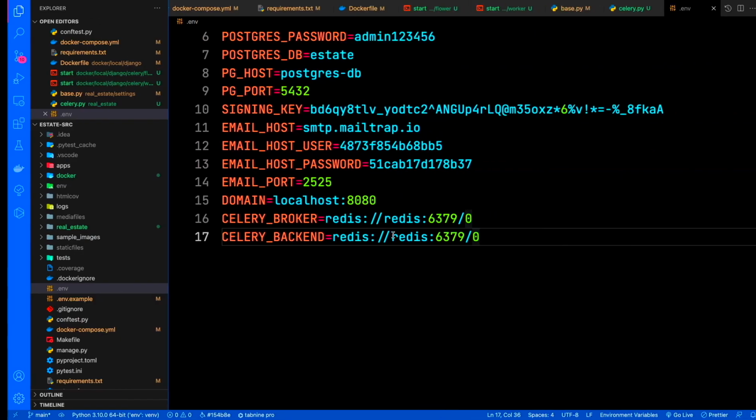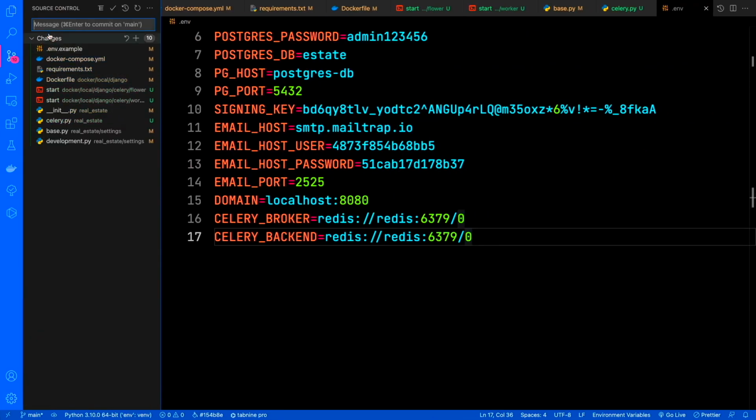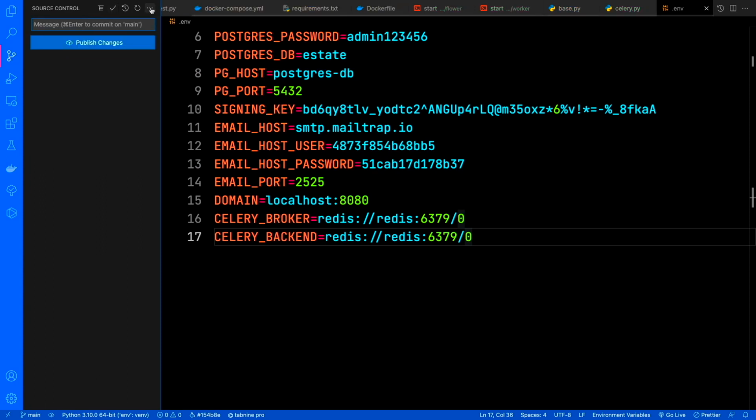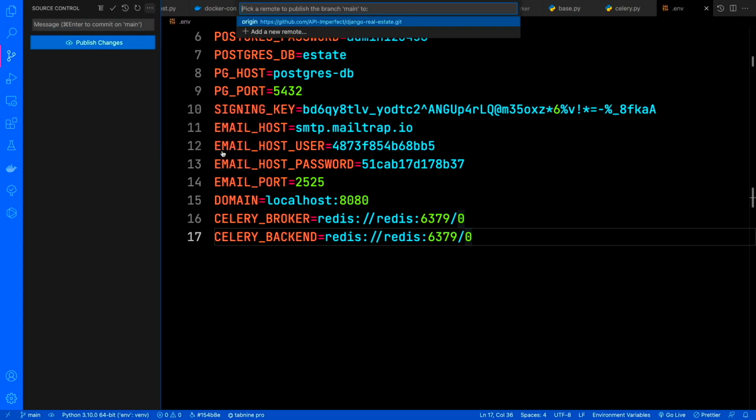So before we end, as usual, let's go back to our client here. Let's commit our code. So you can say this is a feature. Here add Celery and Flower. Make the commit. Then as usual, push this to our repo.